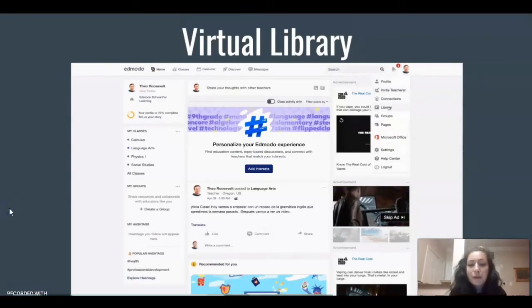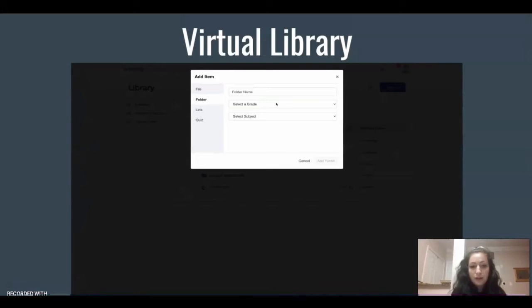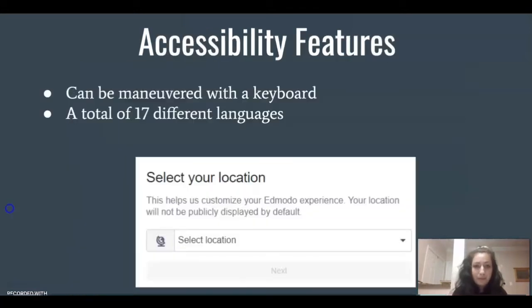Virtual library is the final key feature. Teachers can use the virtual library to upload assignments, quizzes, any important documents that will be helpful for the student. Students cannot upload in the virtual library themselves, rather it's more of a resource for them to view.